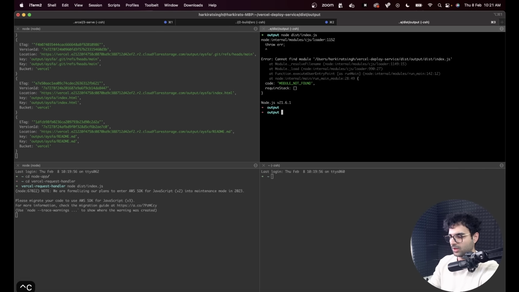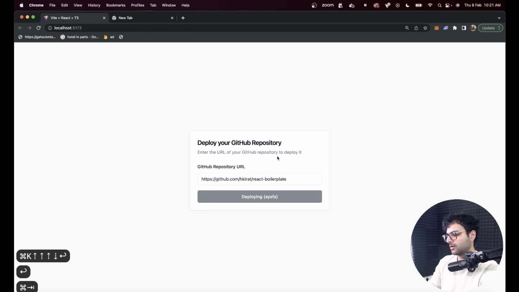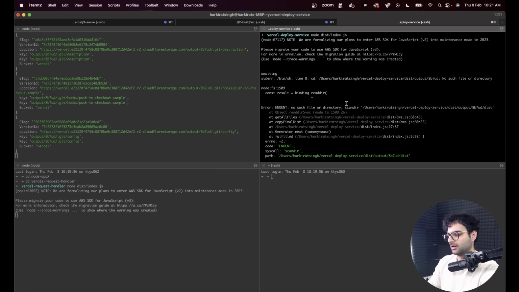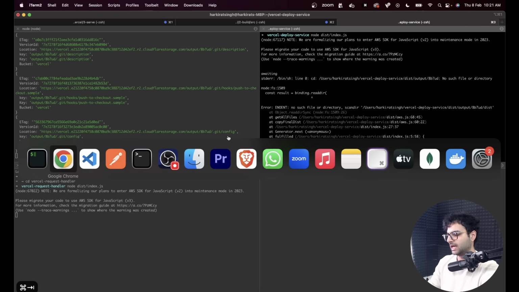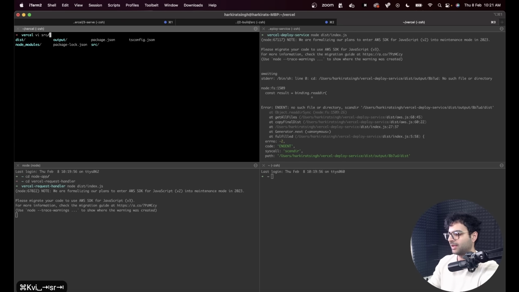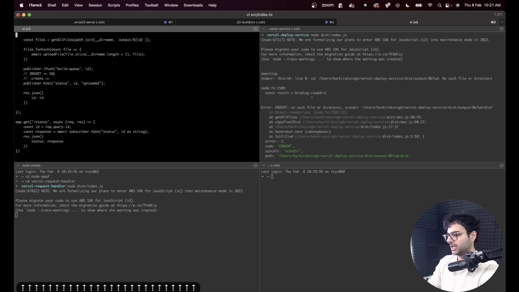Let's try that one more time. Might be a bug here. Seems like the deploy service has a bug. Oh, I might know what the bug is. Yeah, good thing is it's easily fixable. So I know what the bug is. I did not want to complicate things, which is why I did not fix it.